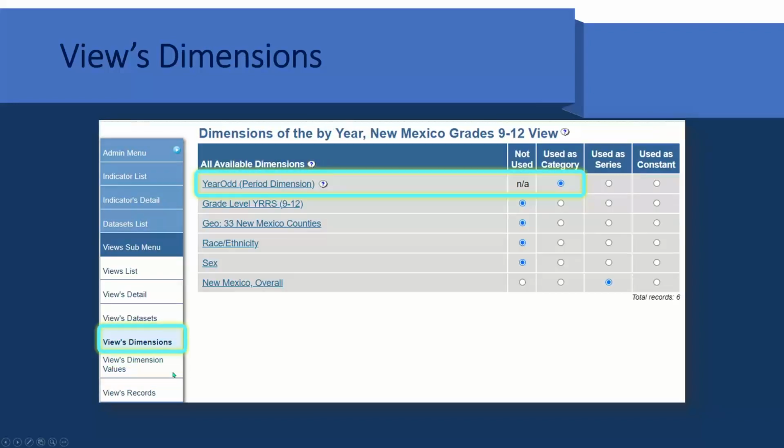views dimensions. So here we have the period dimension is year odd. These are all the dimensions that are available in the data set, with the exception that there's only one period dimension, because we selected on the views detail page which period dimension we wanted to use.